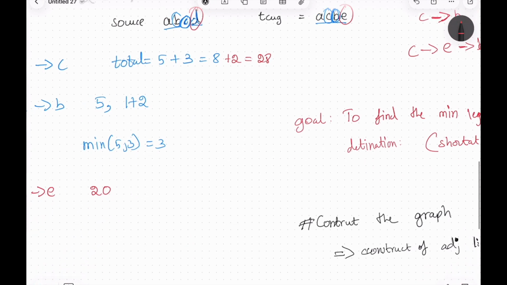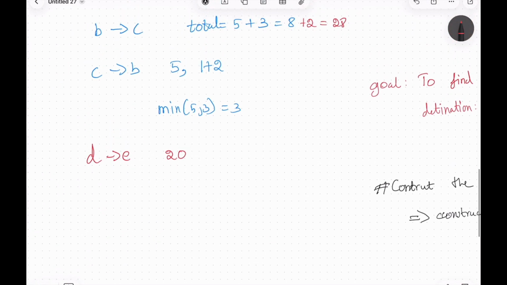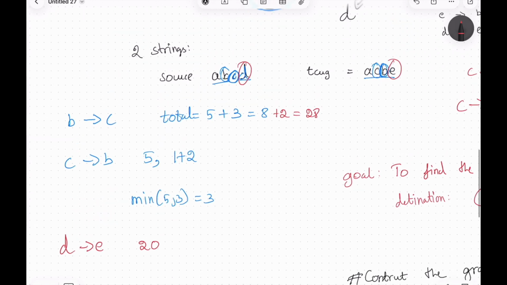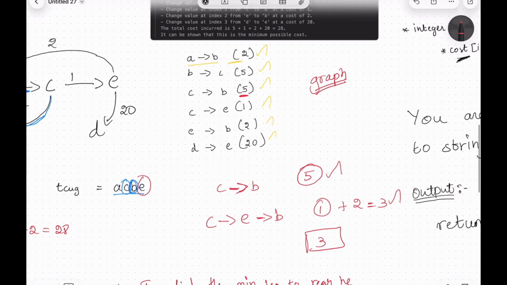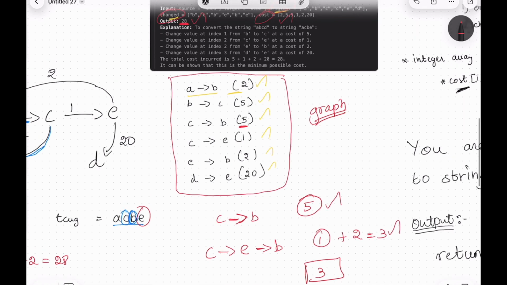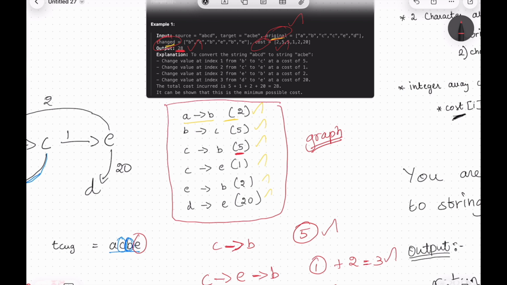So there is one edge case to be noted. We have this mapping, right? This mapping is a result of the three values, which are changed, original and the cost. Based on this we are able to form the graph.